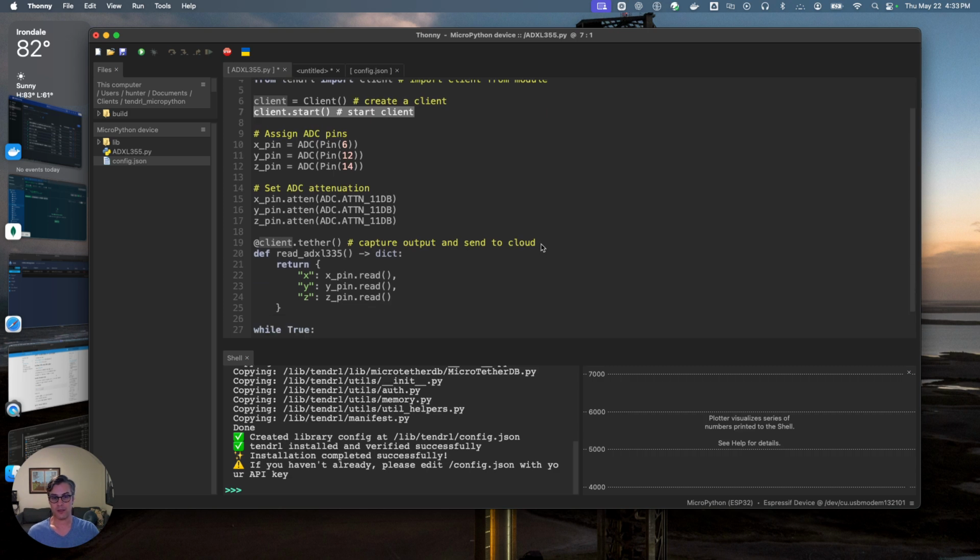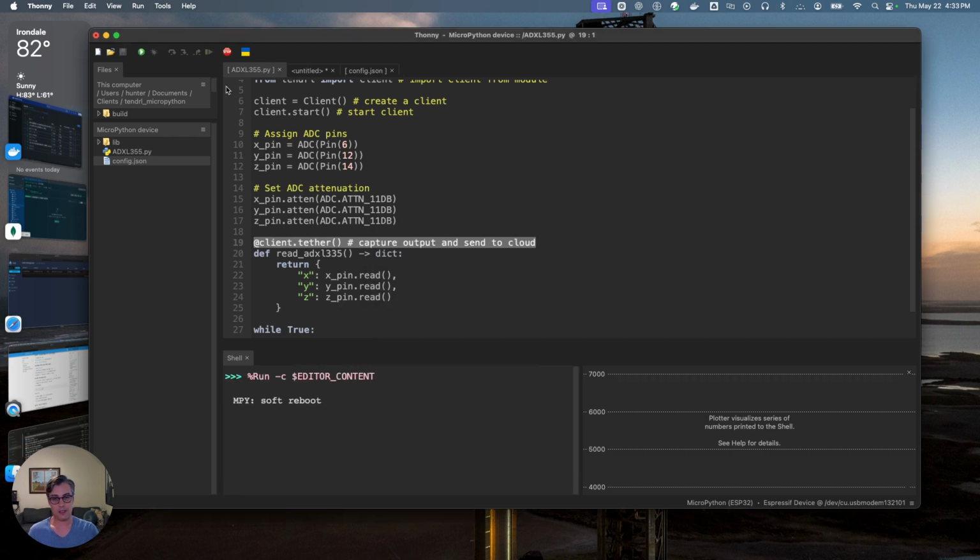And the last thing, we just need to add a Python decorator here, and it will capture any of the output from this function and send it as a message into the Tendrl platform. So now I'm going to go ahead and run this again. It'll do the exact same thing because we're not actually editing the existing function, we're just adding functionality to the existing function. So it'll connect to the Wi-Fi, and then we should start seeing it there.